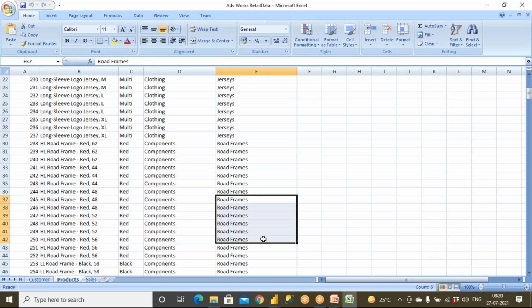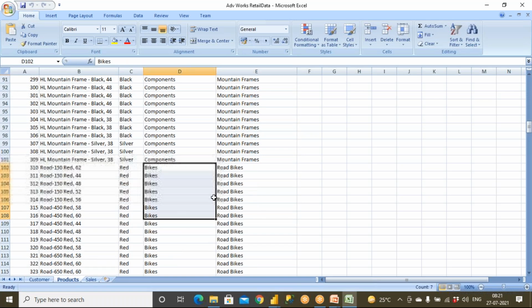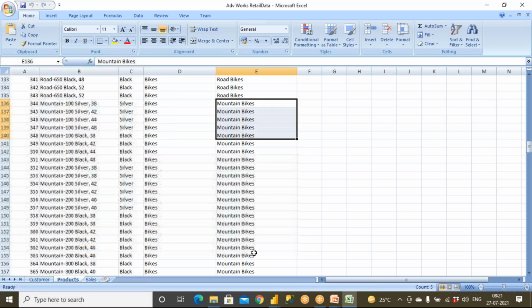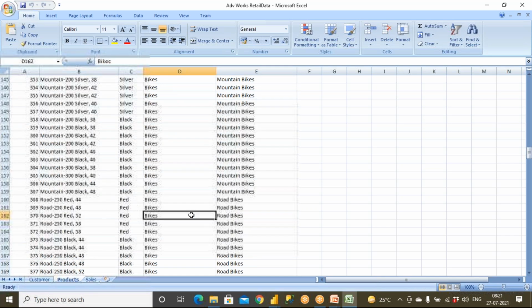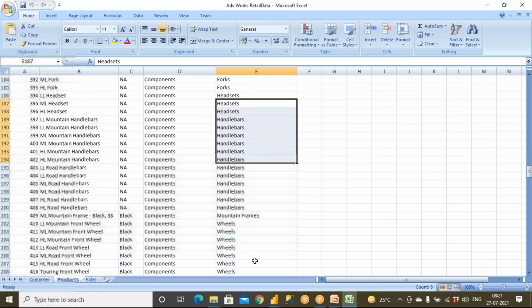So components, road frames, like that, and components and mountain frames, like that, different bikes and road bikes, and bikes under again mountain bikes, like that, different categories. Bikes under again road bikes, and components, forks, headsets, and different category, and product and category, subcategory, like that.